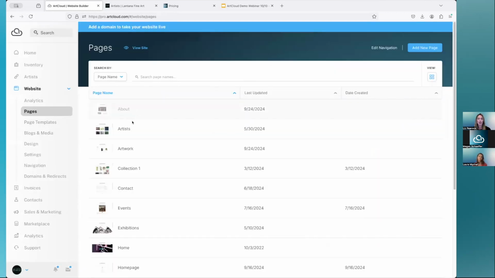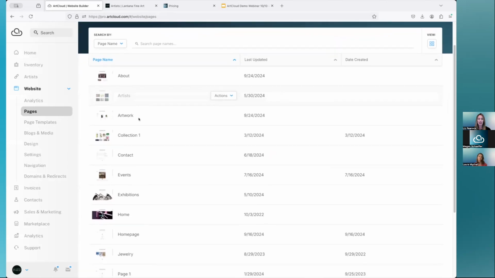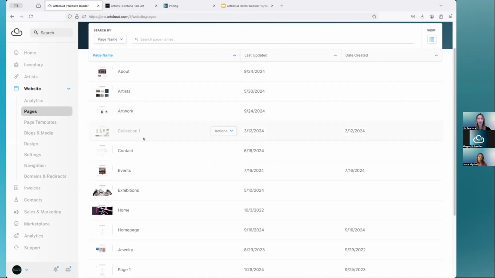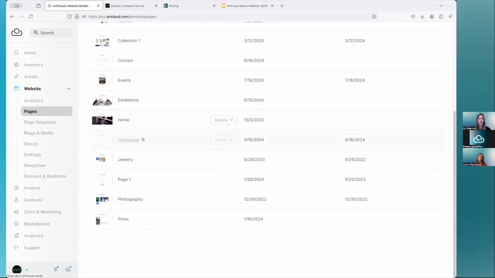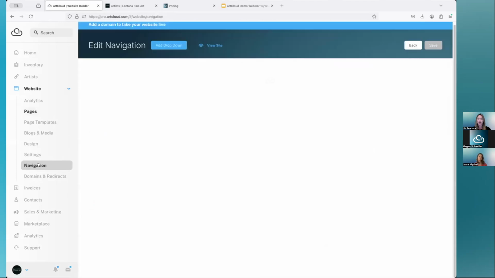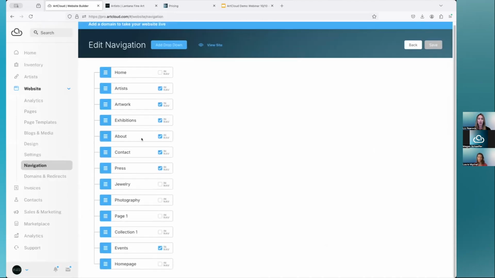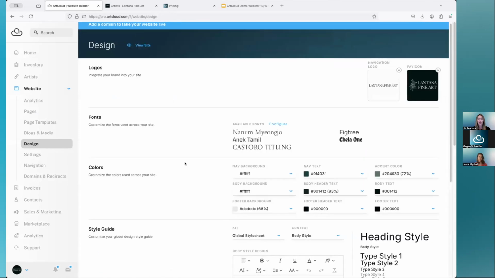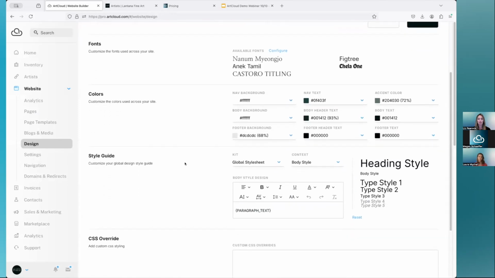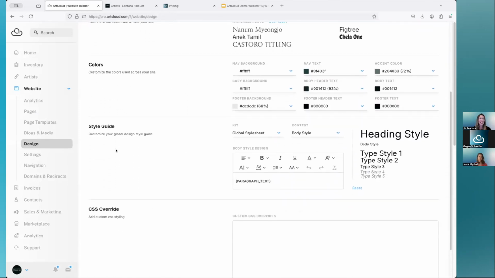You'll also see that you can create your pages here, so you can build those pages within the web builder, your navigation, decide what you want in your navigation, and your design tools as well. So if you want to get into it, that's where you do that. And of course, when it comes to launching your website, you do have your customer success manager that will support you with that.